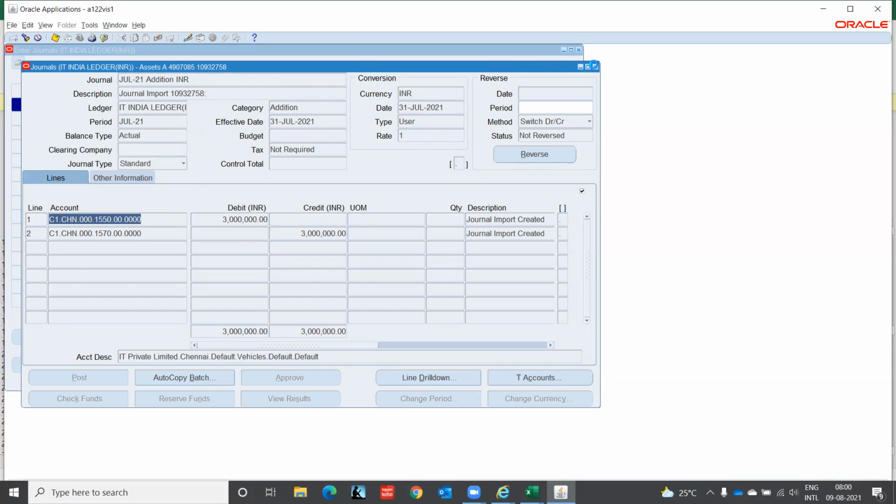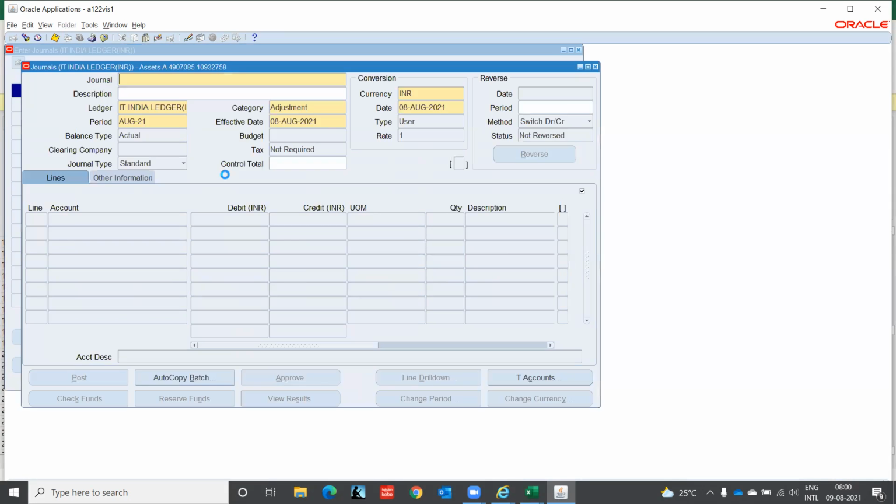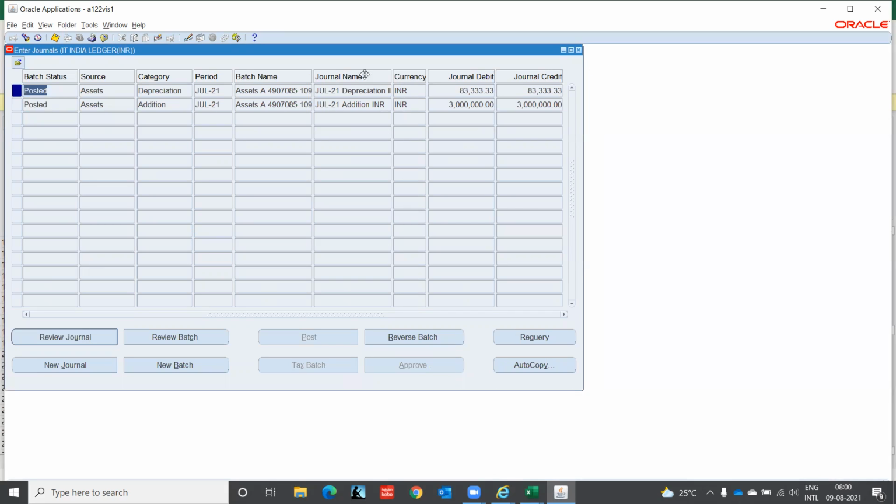Okay. And here we see the depreciation. Click on review journal. It says accumulated depreciation account credited to depreciation account. Okay, so this is how it is going to work. In the assets, we normally have asset addition, depreciation, asset retirement, and we have accounts payable, that is called mass addition. So we will see tomorrow mass addition and the asset retirement.